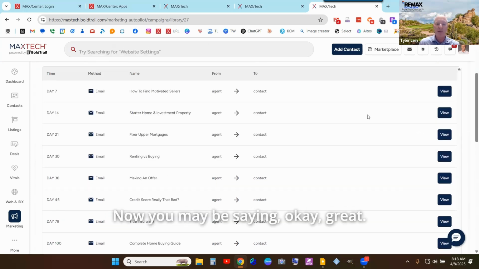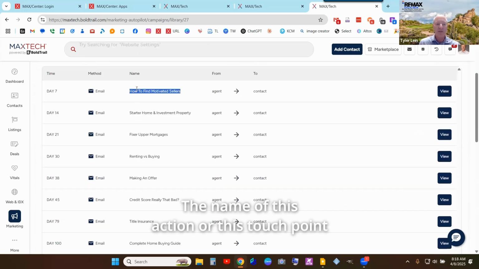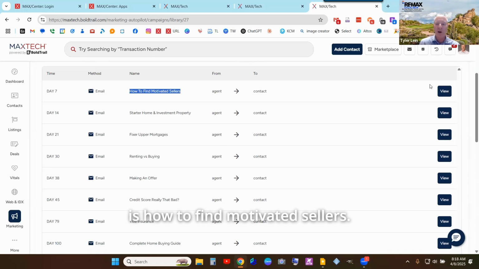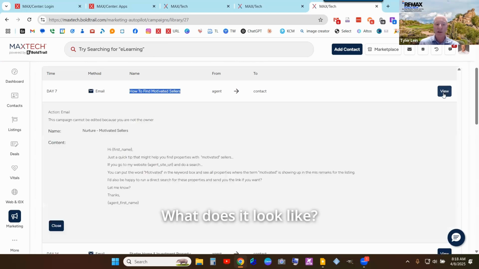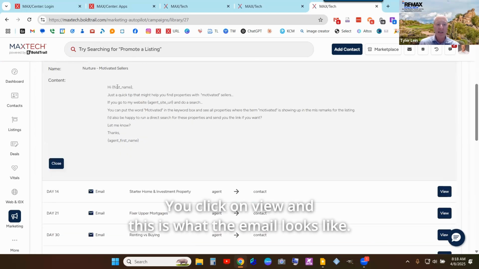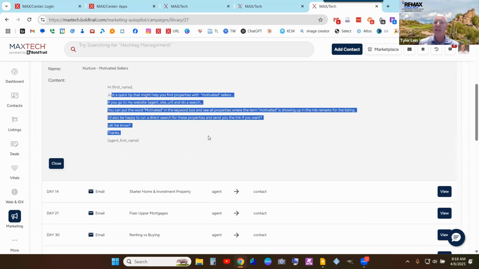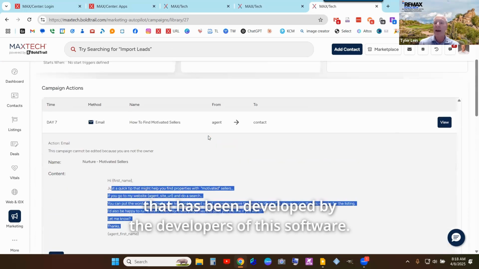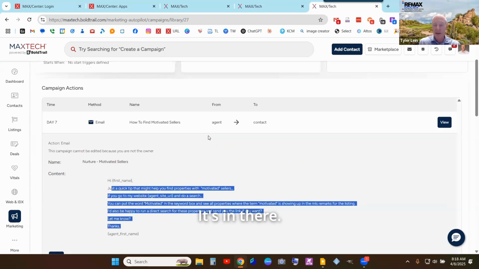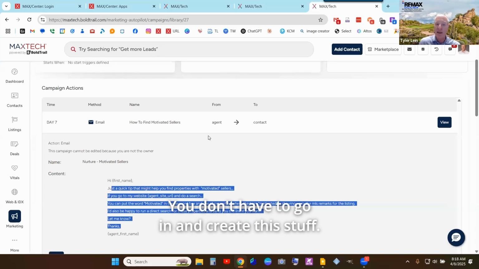Now you may be saying, okay, great. The name of this touch point is how to find motivated sellers. What does it look like? You click on view, and this is what the email looks like. Again, this is all pre-populated, hand-curated content developed by the developers of this software. It's in there. You don't have to go in and create this stuff.